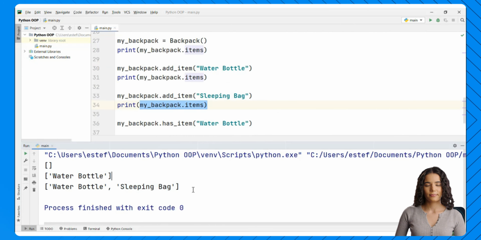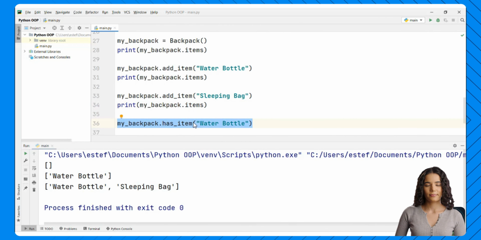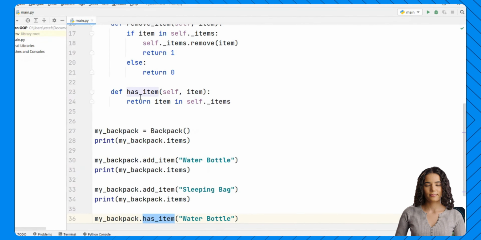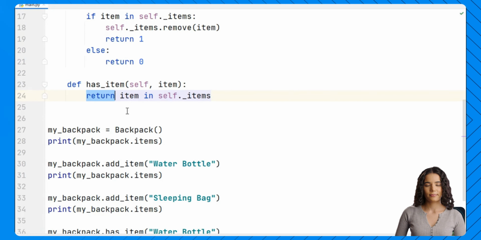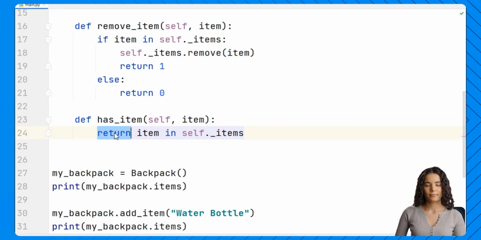We see the list of items in 3 different states, but right here we don't see any output coming from this line. We don't see true or false, and why is that? Well, because if we go to the method definition, we actually have a return statement right here. We are not printing true or false. We are returning the value.